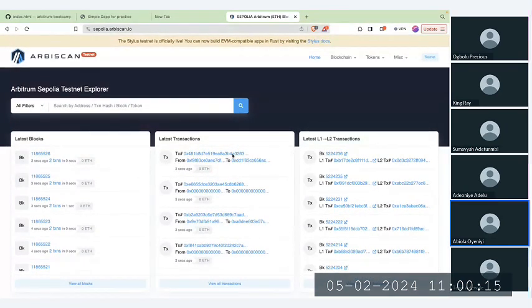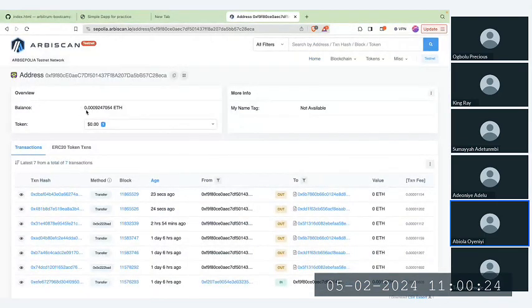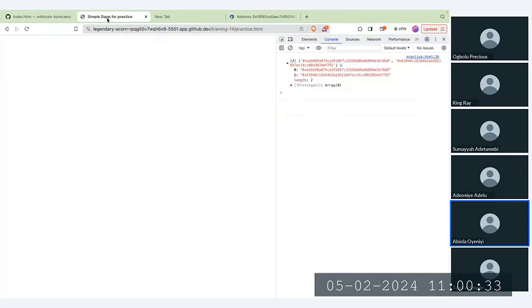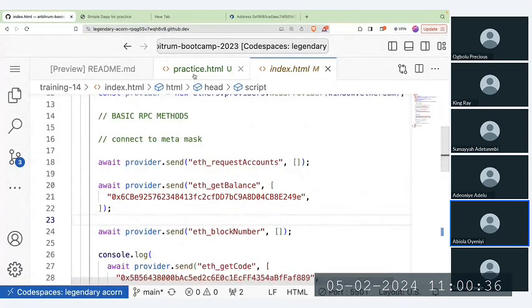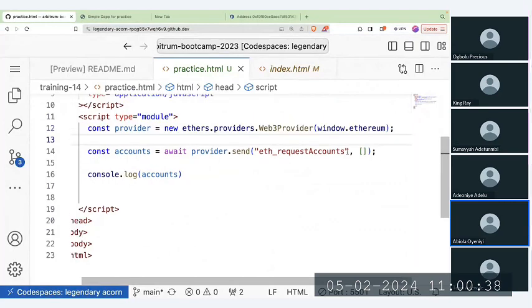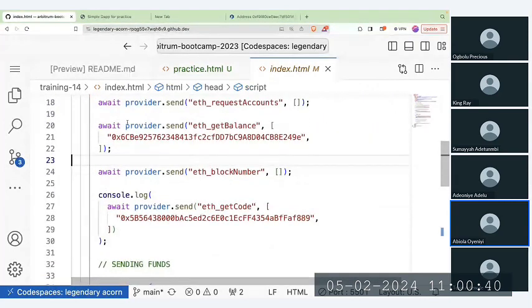So let's look for an account that we can use. You can see that there's an account that just performed a transaction. I want to check it. You can see that this account has about 0.0009 Ether. So let's copy the address and bring it into our code. Then we are going to programmatically query the balance of that address. The way we can do that is by using this function: await provider.send eth_getBalance, then the address you want to get the balance of.